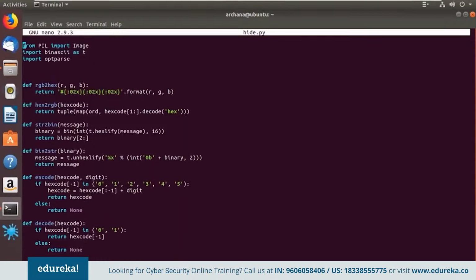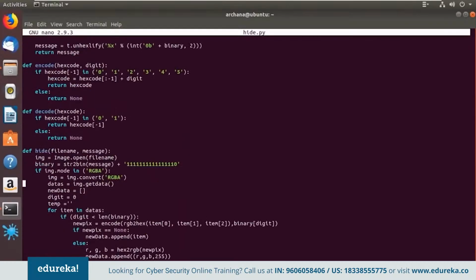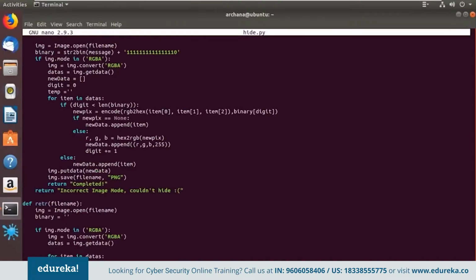Encode basically checks each and every hexadecimal of our image and replaces it with a 0 or 1 of the secret message. And then you have decode. It checks if the hexadecimal code has zeros or ones. If it does, it extracts the data. Otherwise, it returns none. And then there's our hide image function, which actually embeds the data into our image. It takes the file name and message as input. It checks if the image is actually in RGB format. Before that, it converts our message into binary format. And then based on certain conditions, it embeds the data properly into the image.